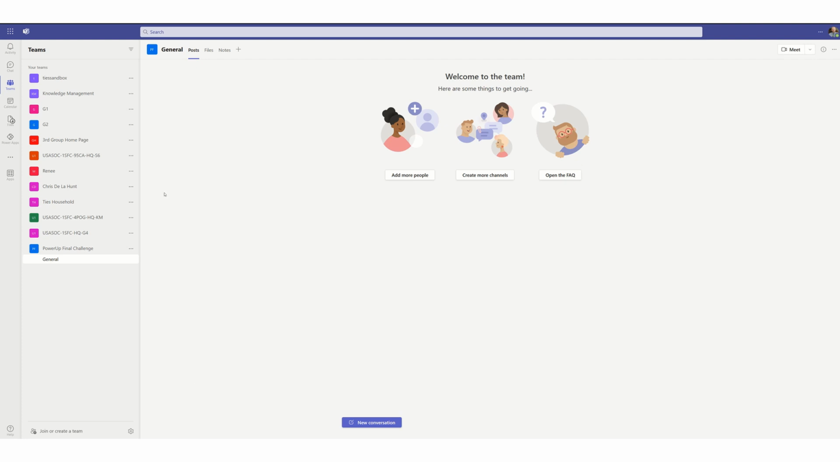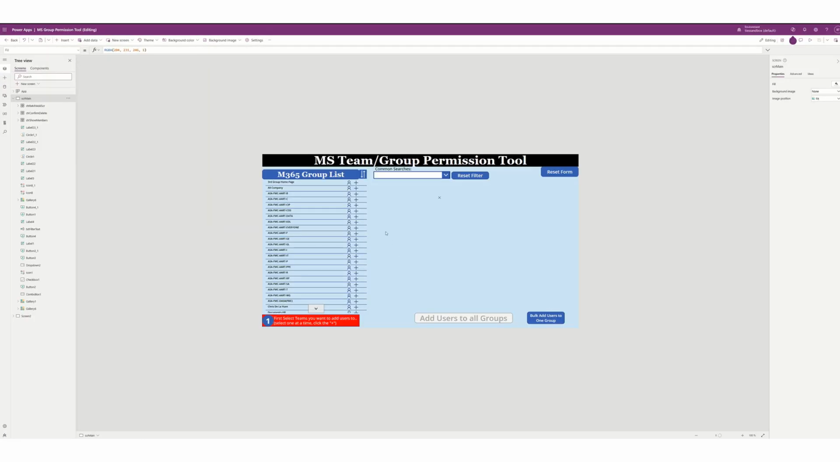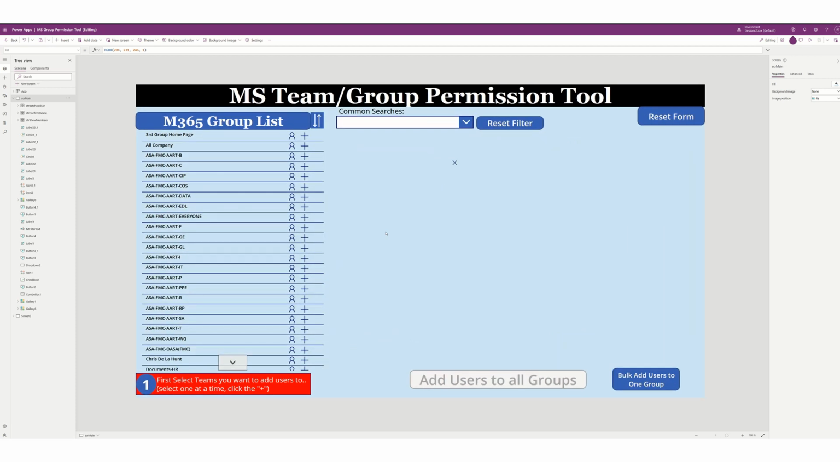Now this is Teams. As you can see, I have multiple teams here. Keep in mind, this tool does not only do Teams, it does any 365 group that's in Azure. So I'm going to bring my browser into the window here so you can see it. And as you can see, this is what we're building at the end.